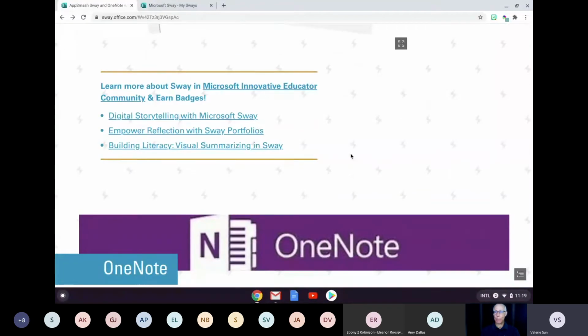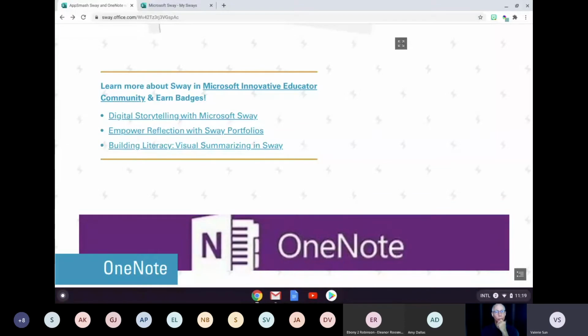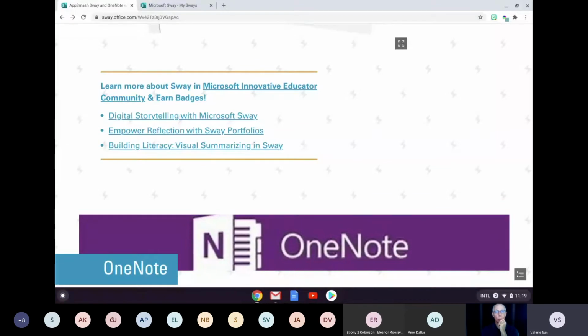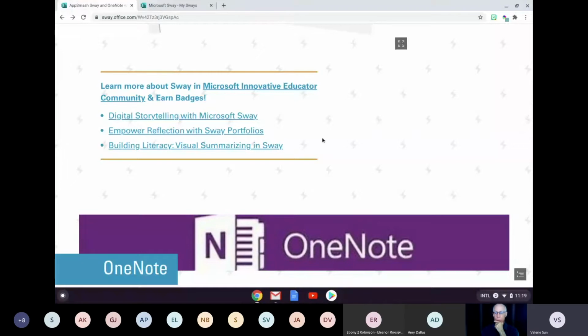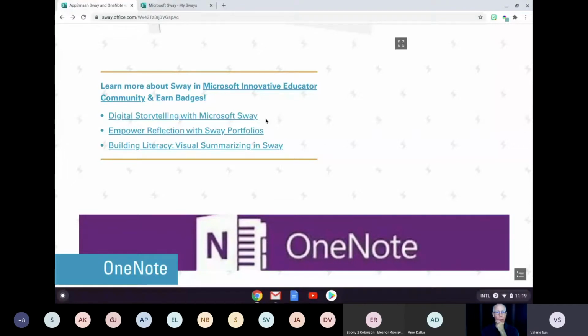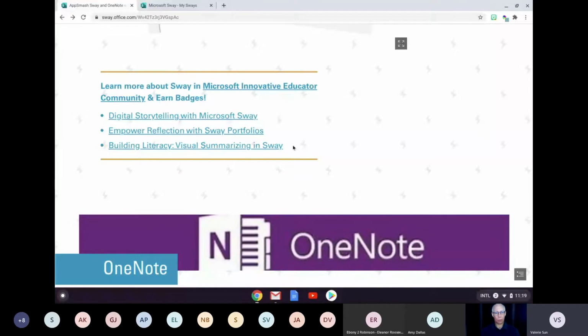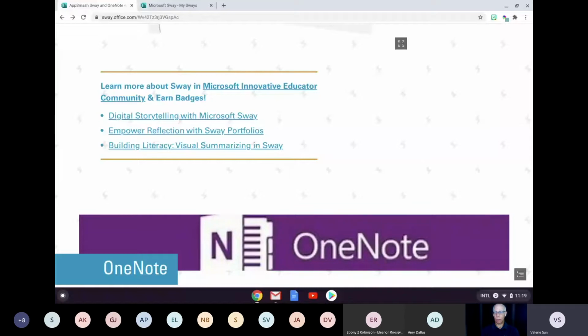If you would like to learn more about how to use Sway because you think it's a really, really cool tool, and as most of you are probably discovering right now, it is extremely easy to use, you can earn some badges within the Microsoft Innovative Educator community. Each of these items are 500 points, and you also get a sweet little badge in your portfolio. So if you're a badge collector like me, these are some cool badges to have. Digital storytelling just basically demonstrates to you how you can put your pictures in a row together, how to best organize things. Empower reflection with Sway portfolios.